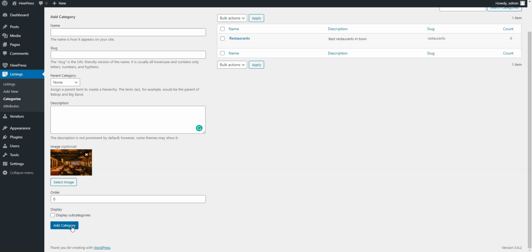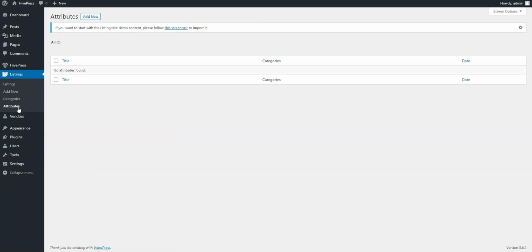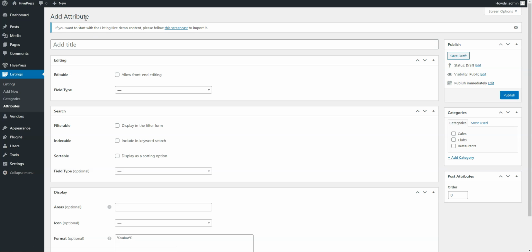Once you are done with categories, it's time to add some fields specific to restaurant listings. You can add custom listing fields in the Listings Attributes section. For example, let's add an average cost attribute so users can search restaurant listings according to their budget.